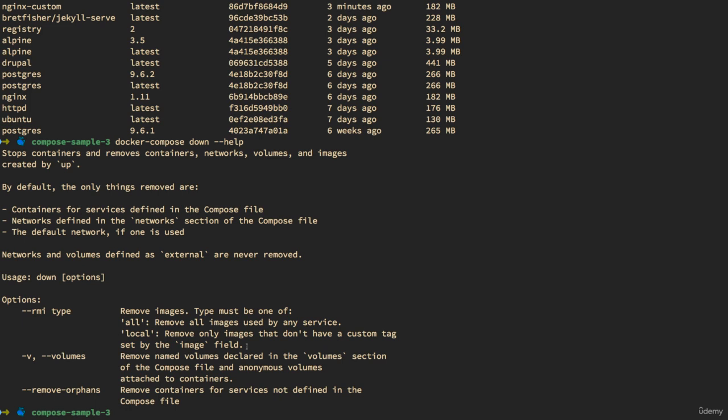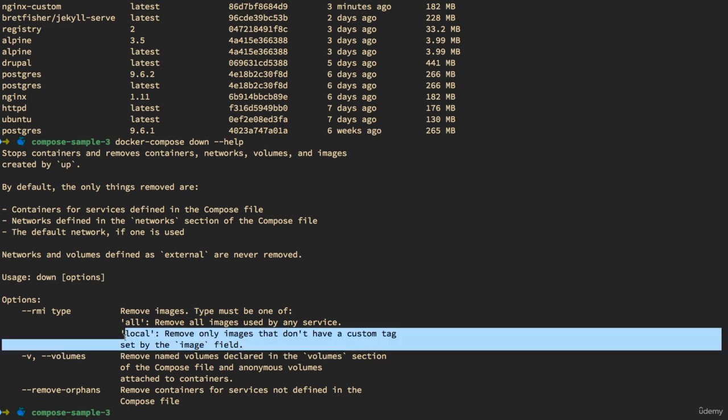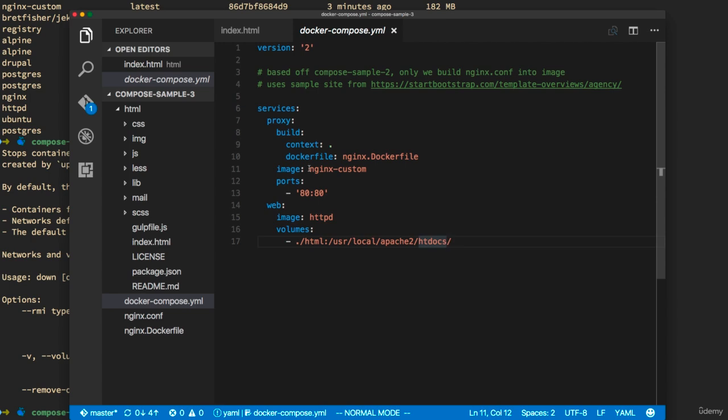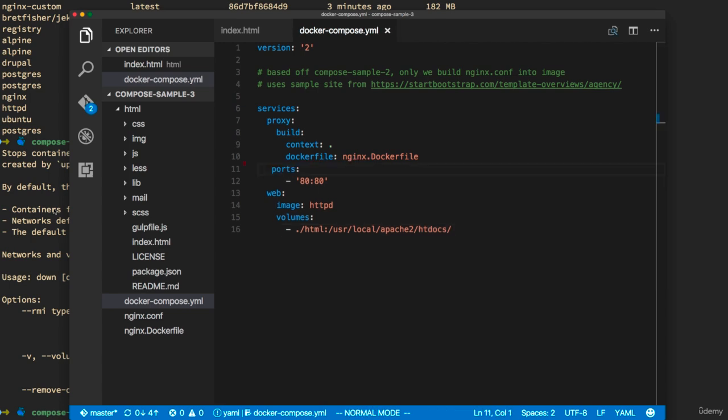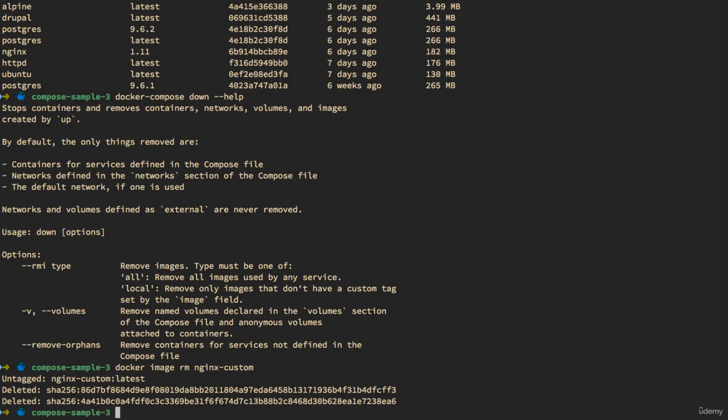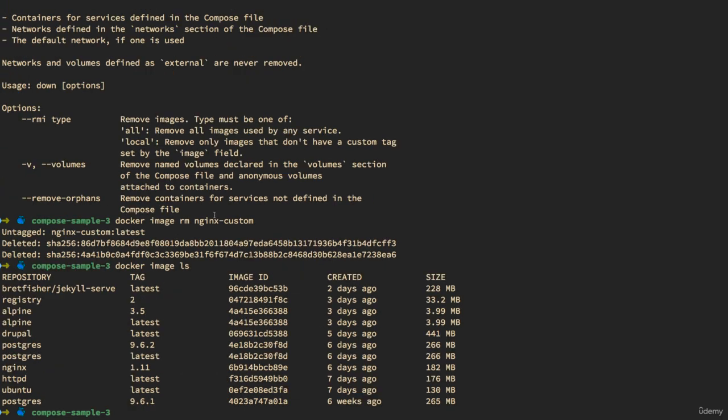So there's this actual option here that says, remove only images that don't have a custom tag set by the image field. One thing I could do here, if I wanted to make this a little more automated, is I could just take out that image command right there. Let's just remove that. And then I'm going to clean up real quick. I'm just going to remove my image, docker image rm custom. As you can see, it's gone there.